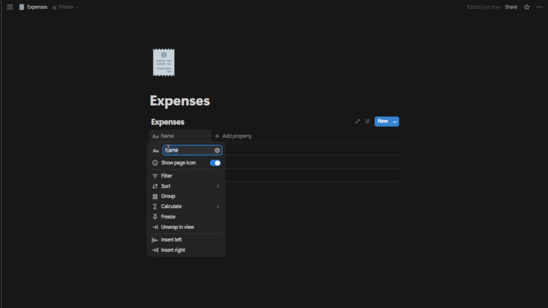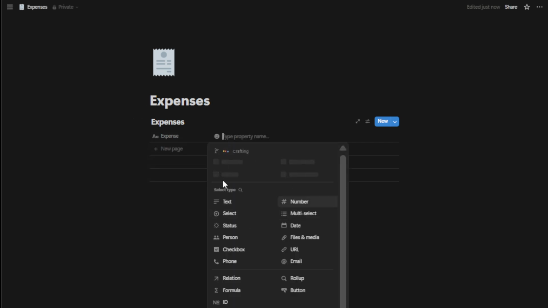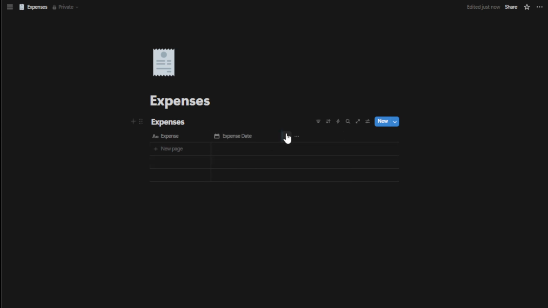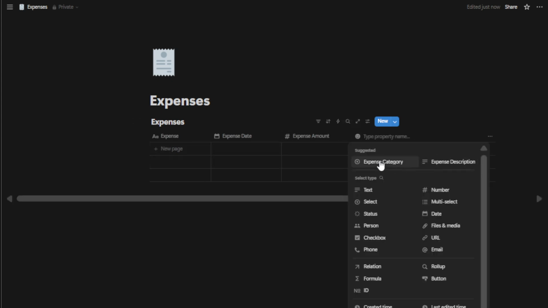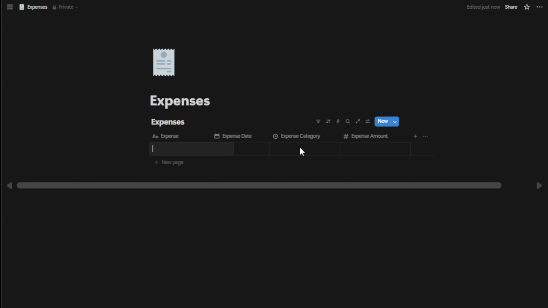Once your database is set up, it's time to add some properties to it. These properties are fields where you'll enter data. For effective expense tracking, the essential properties to include are date, amount, and category. The date property will allow you to track when each expense occurred. This is useful for understanding your spending habits over time. The amount property, of course, will record how much money was spent. Finally, the category property lets you classify each expense under a specific label, like groceries, travel, or utilities, making it easier to analyze spending patterns in different areas of your life.